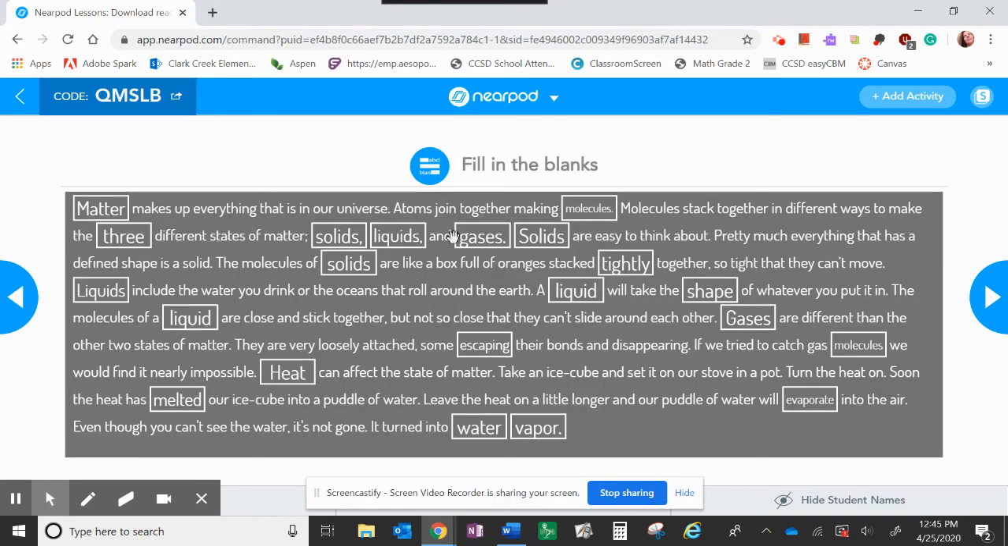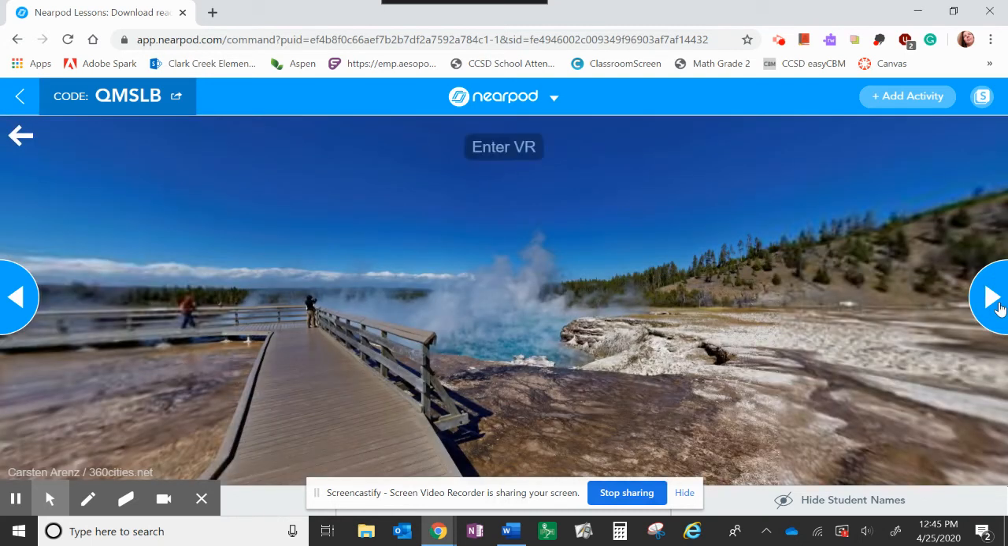This is an actual reading passage. You see where the boxes are? These are all of our keywords. That just allows me to make sure they understand the keywords and the vocabulary.